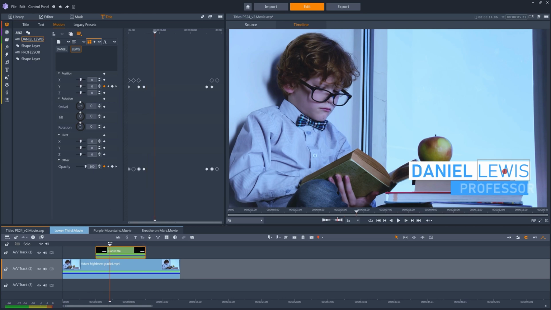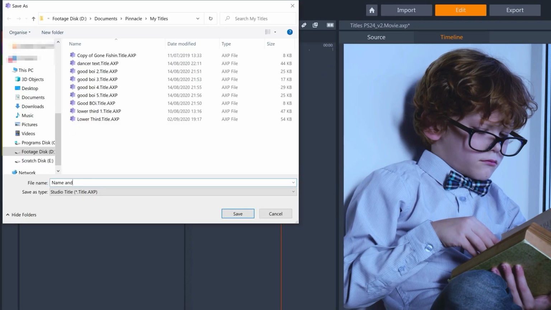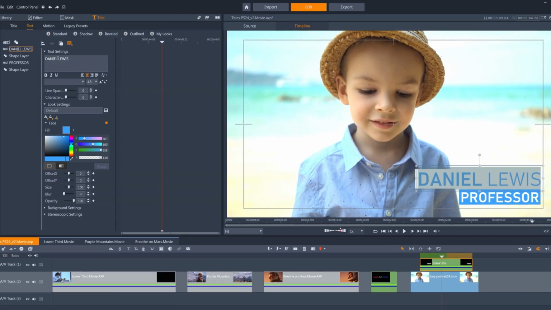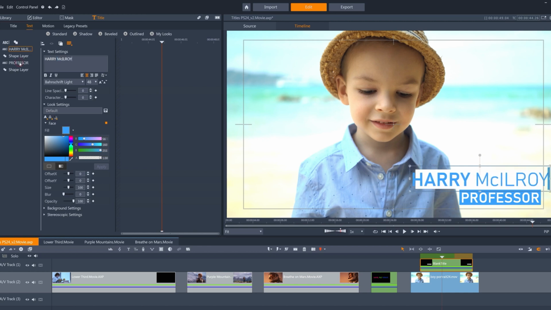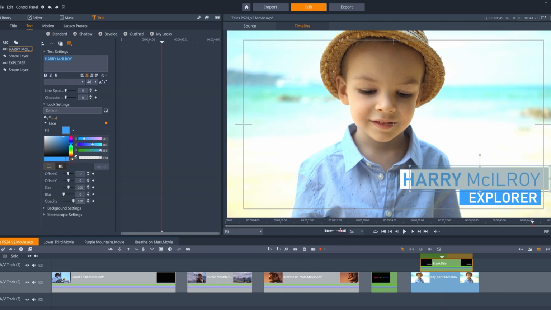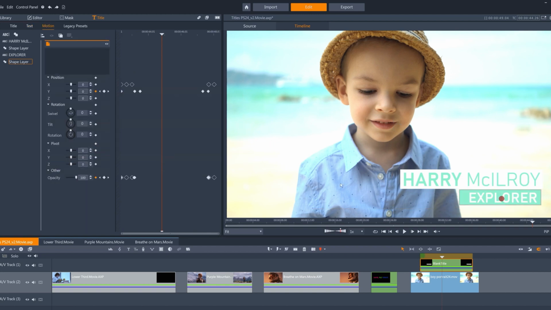And once you've got a title animation that you like, it's really easy to save so that you can reuse it. Just go to Title and Save Title. Then, when you want to reuse it, just click Load Title. And the content of the text layers are completely editable. I can change the text. And then I might need to adjust the offset controls to maybe realign any of the text. Resize the shape layers if necessary. And then change the color. But importantly, I'm keeping all the animation just how I originally created it.